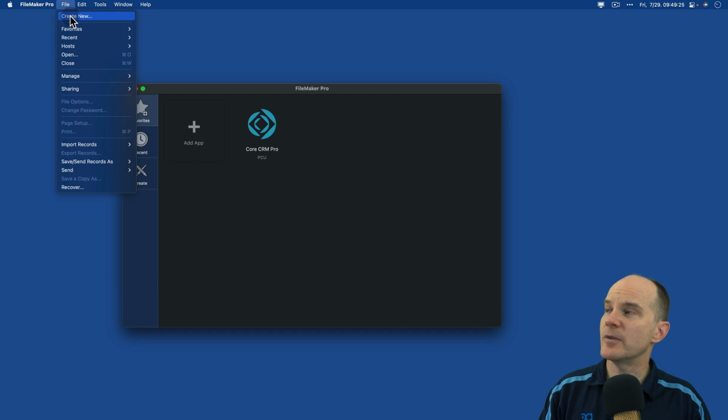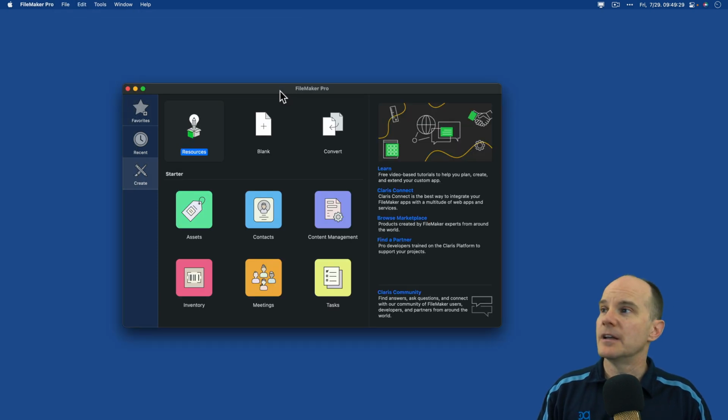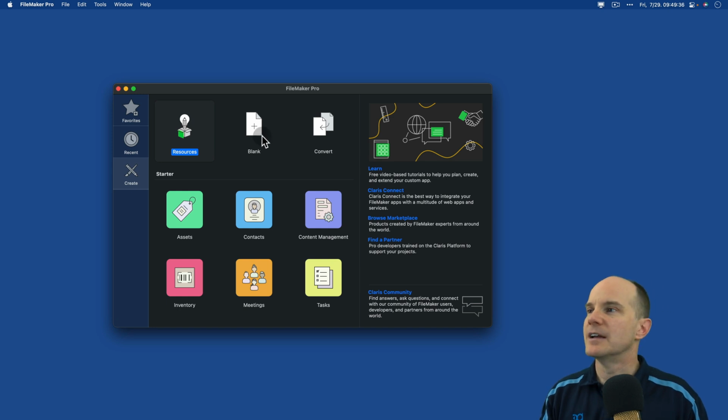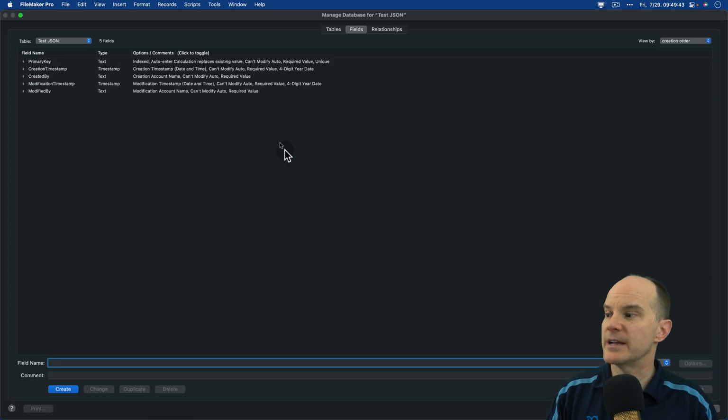Now, keep in mind that when you watch this video in later years from when it was recorded, this product might be called Claris Pro, or just Claris FileMaker Pro, or just Claris FileMaker. All of this is in a state of flux. So I'm going to create a new blank file here and call it test.json. Put that on my desktop.